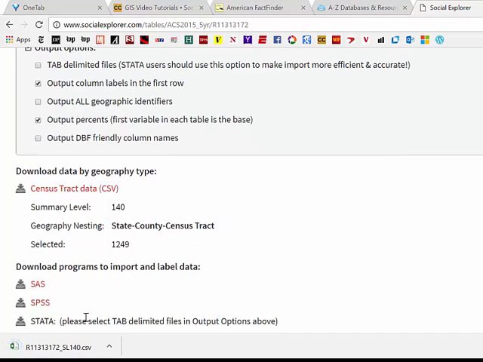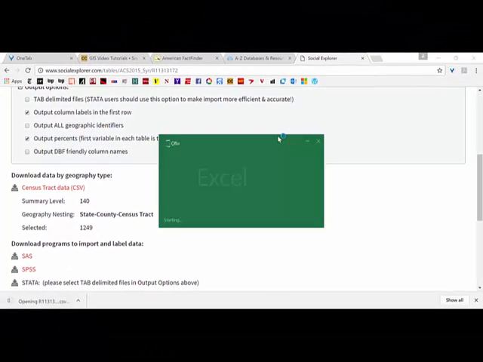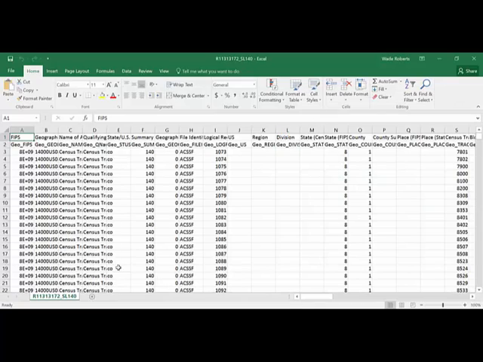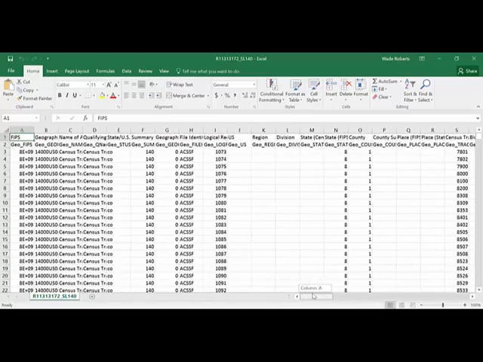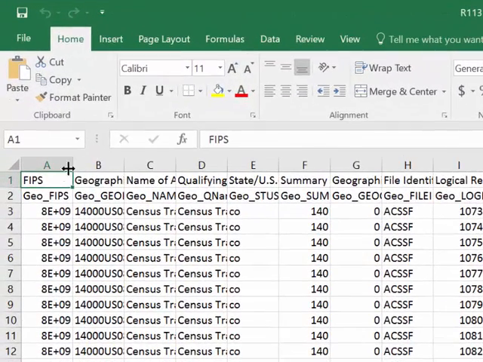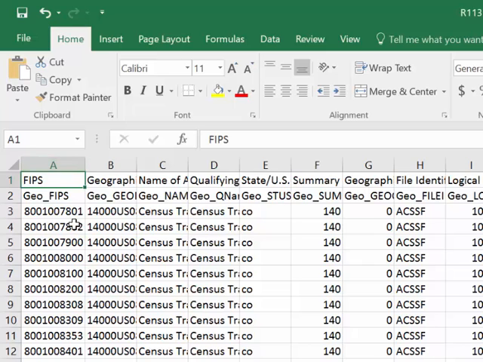It downloads as a CSV file. You open that up. Now we need to clean this up. You'll notice that our data is way across here to the right. One of the things I want you to notice is there's a FIPS column, and if I put the cursor between A and B and double click, it'll expand to the extent necessary.